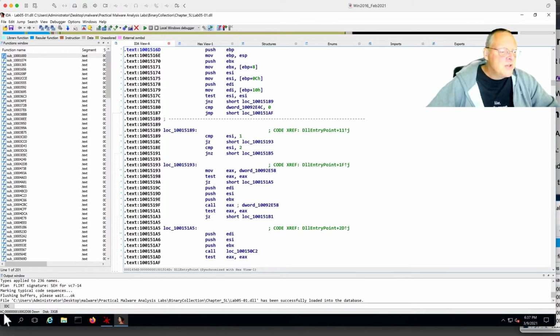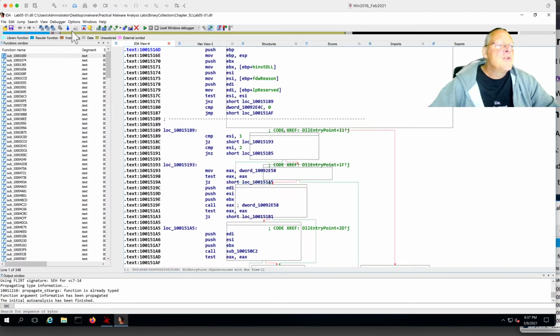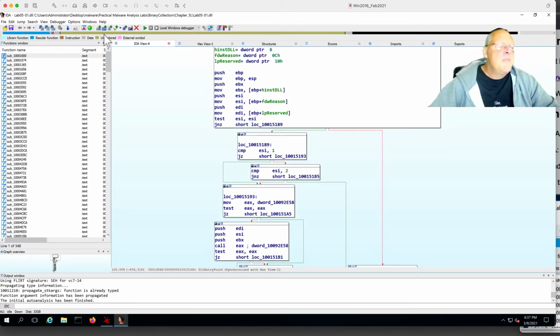So now it's loaded. See, it's still doing things. There's messages going on down here. And here's the color bar, the navigation band, and now it's done. And see, down here it tells you the initial auto analysis has been finished. Because this is a very small file, it doesn't take long. If you load something bigger, it will take a lot longer. So now it has dumped me in.